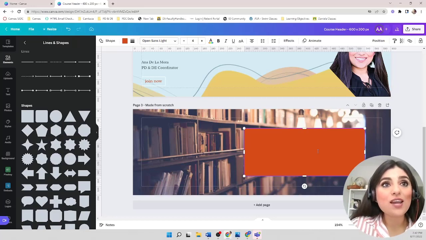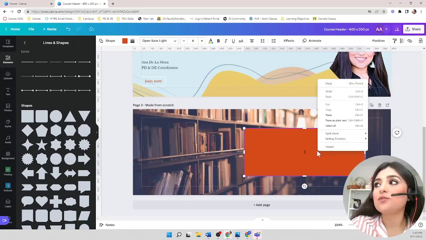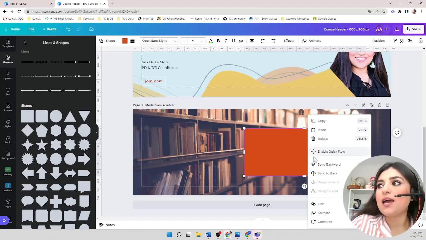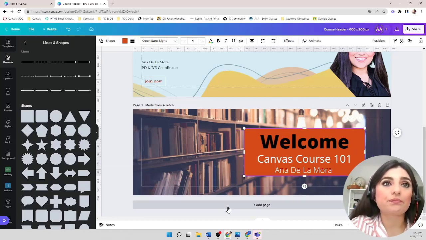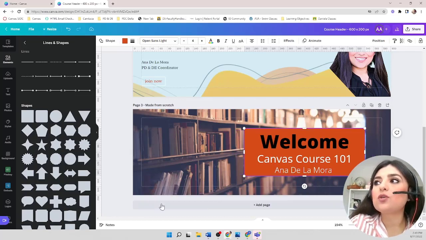Now, go ahead and right click over that image and then send to background. That rectangular shape that I just added is now in the background of this text that I've included. I don't quite like the color. Notice that my square, or now rectangle, is still highlighted.